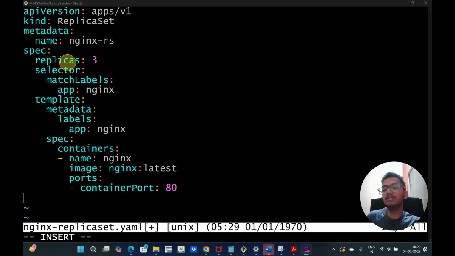Replicas will be 3, meaning the number of pods will be 3. Then how we select the pods for this particular replica set, that we have mentioned in the selector using the labels. The label will be app: nginx. Then the pod template. This will be applicable to all the pods of this particular replica set. Here in metadata, I have added the label that will be the same label, that is app: nginx.